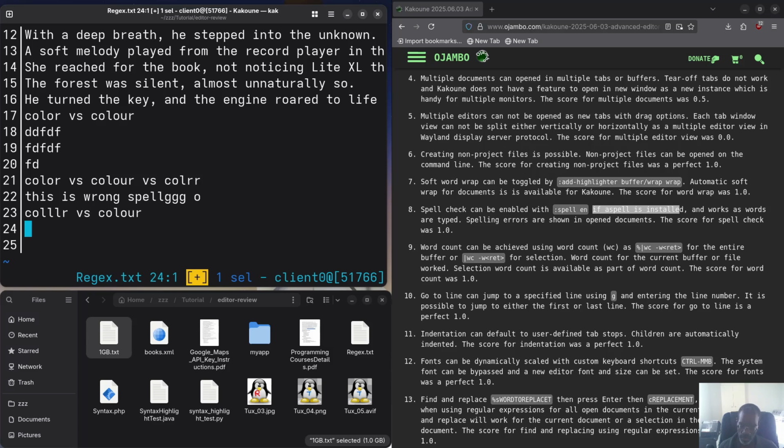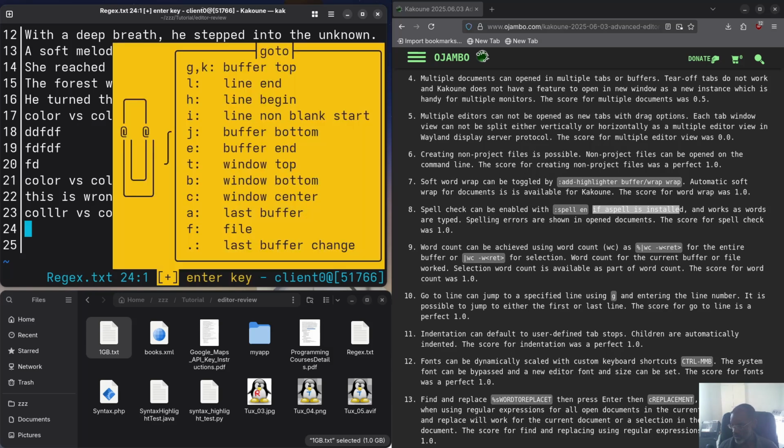So right now I'm on line 24. I want to jump to say line, let's say line 10. So in order to do a line jump, what is it here? Go to line, you just press G, and then the line you want to go to. So I just press G, and you see it says buffer top, line end. So I just type G, and I just type in the number. So I just type 10.